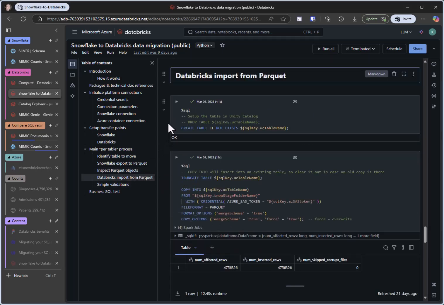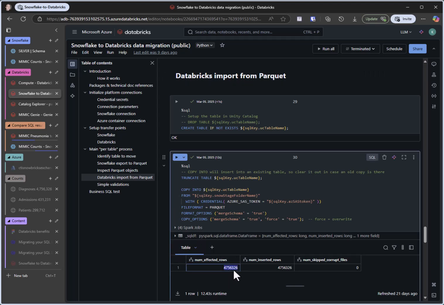First, we create the receiving table in Unity Catalog, and then run the transfer. This performs the exact reverse of earlier, reconstructing the diagnosis ICD table within Databricks by providing the folder name of the Parquet objects. Again, notice that the row count matches. That's it. Step 3 is done.